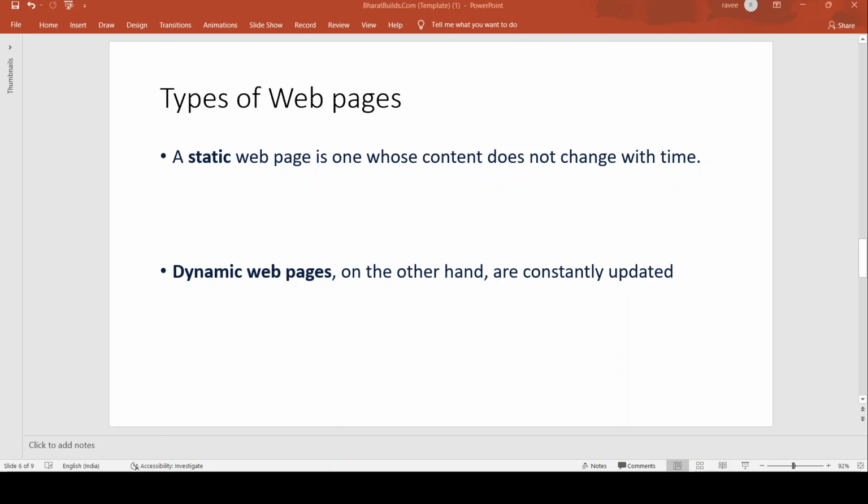There are basically two types of web pages available. One is static web page and another one is dynamic web page. Let's understand the static web page first. So what is a static web page?